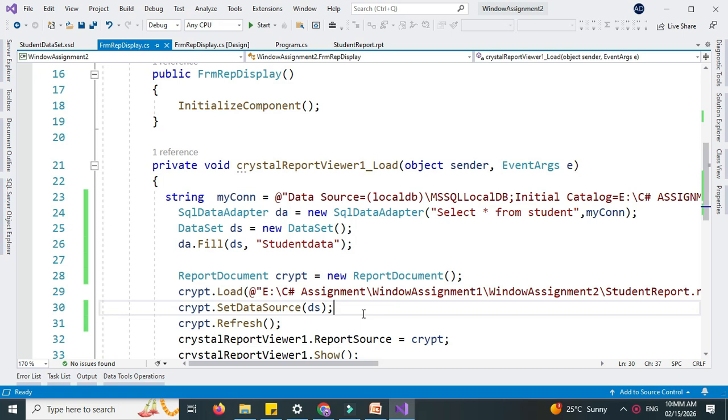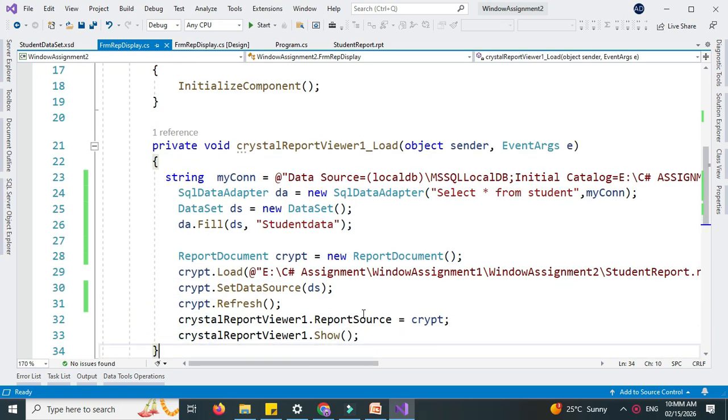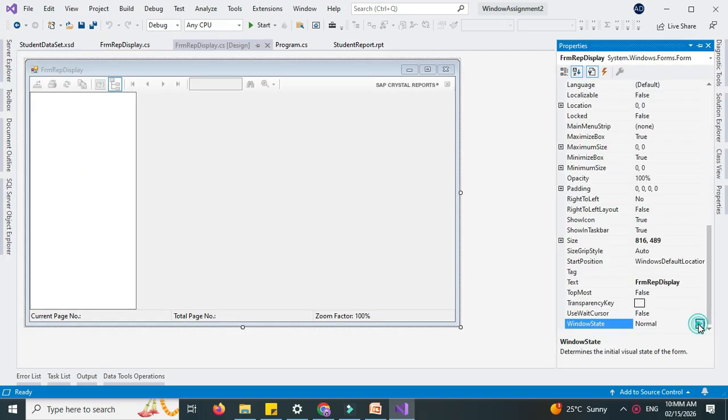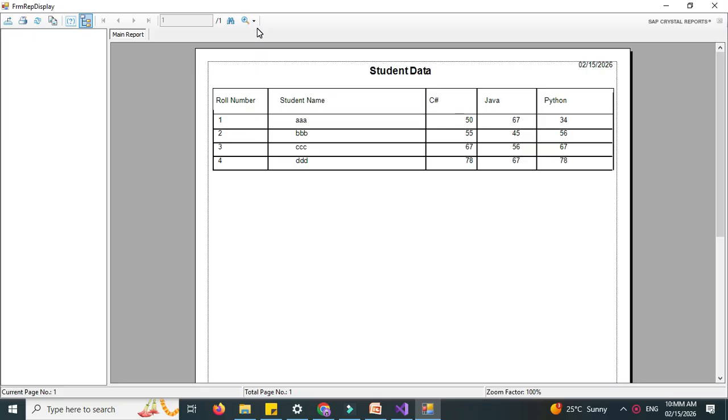Then we will load the report in crystal report object and we will set the crystal report data source to data set and we will execute it. I will set the window state property to maximize. If I execute, it will display the data from the project data source, that is data set.